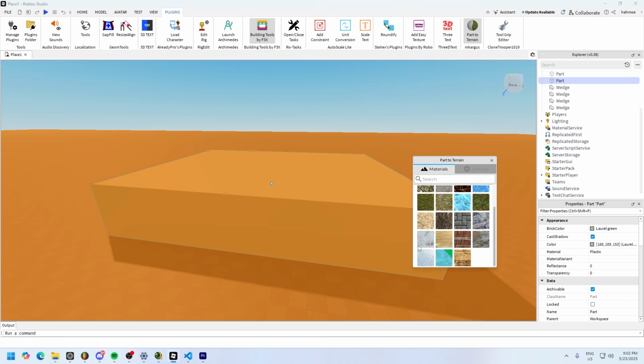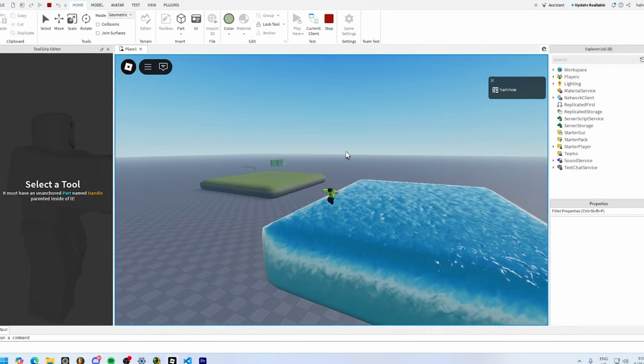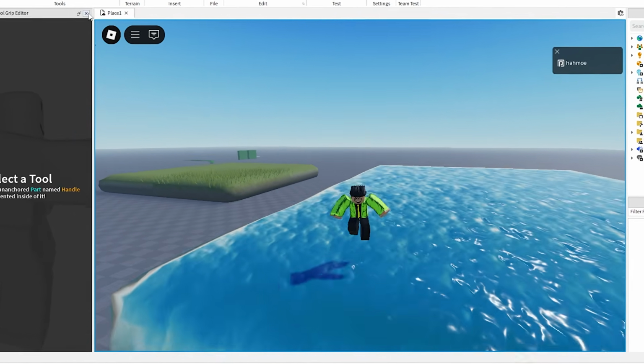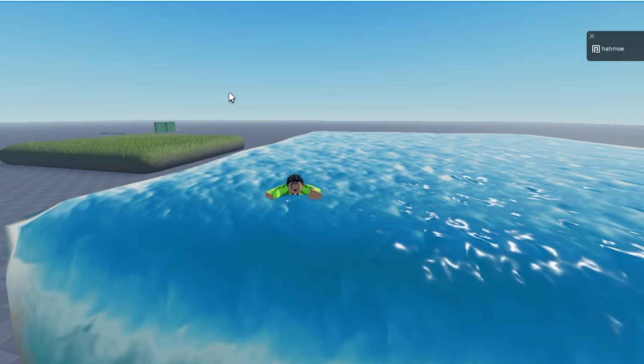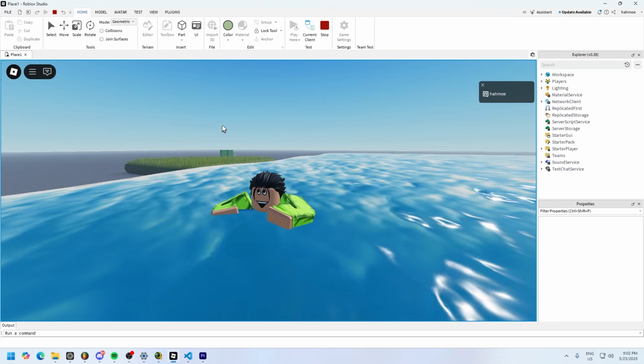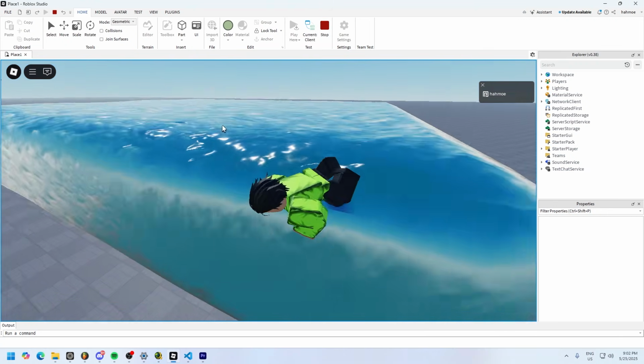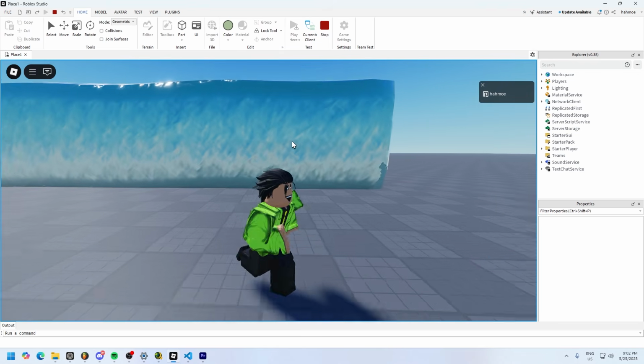You can also make grass, you can create any type of terrain, and it is way better than just using the terrain editor always, because it's very complicated. And if you're making any type of Roblox game, you need to know about this plugin. It is extremely helpful and I highly recommend it.